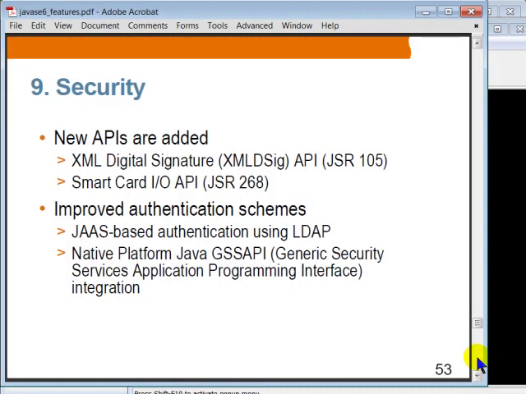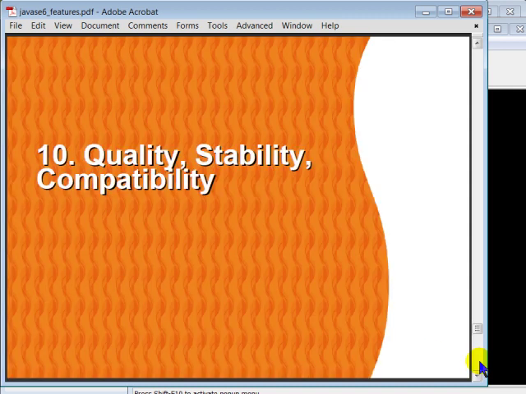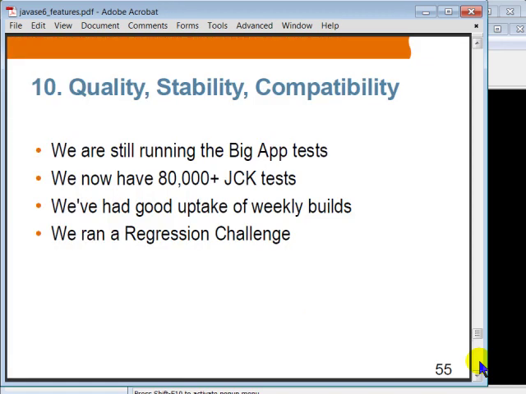So that is the improvement. And security: new APIs are added. The XML digital signature API and smart card IO API are added, and also improved authentication schemes. Java authentication and authorization service, scheme-based authentication using LDAP, and the GSS APIs are also supported. Quality, stability and compatibility is again a very important aspect of it.